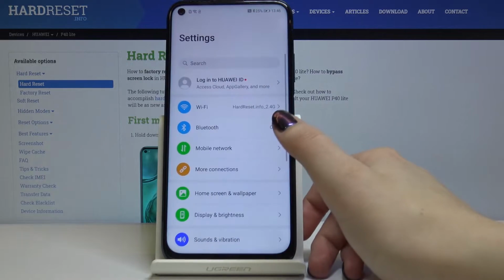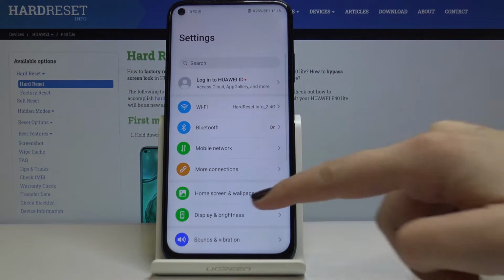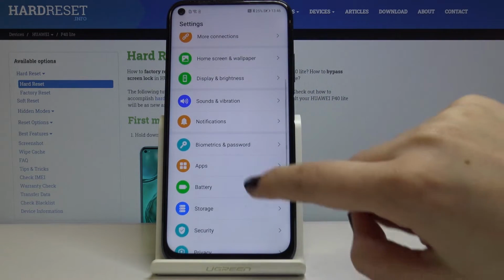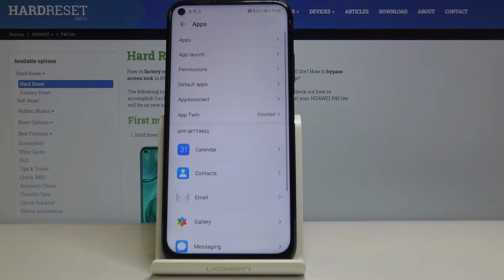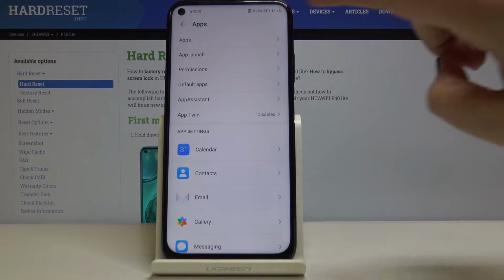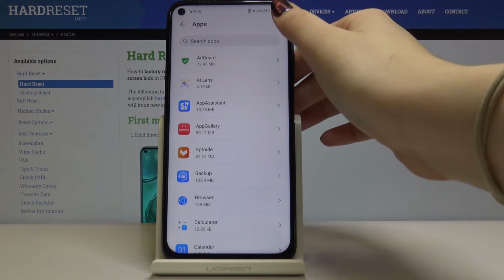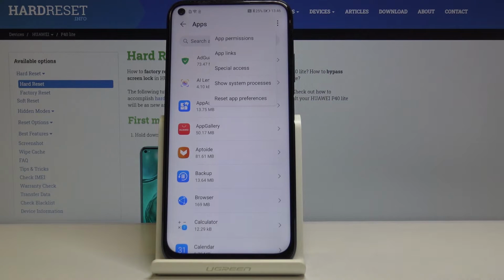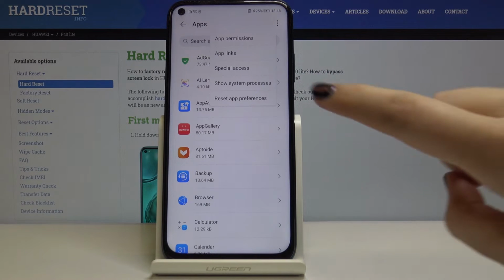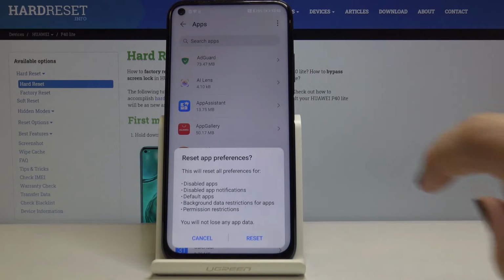opening the settings. Okay, now we have to find apps, so click here. Now again, choose apps. Okay, and here we have to select the three dots icon. So let's open the menu, and here we've got the Reset App Preferences option, so click on it.